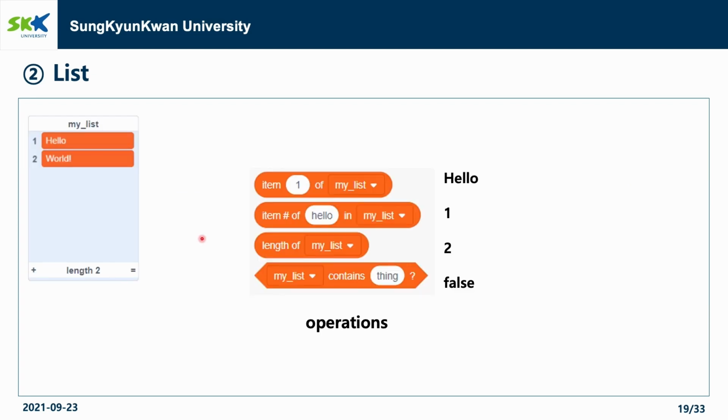If there are two list elements like this, these blocks make the value in here. As we learned right before, the diamond-shaped block means a true or false value. The last block doesn't have a thing element, so this block is a false value.